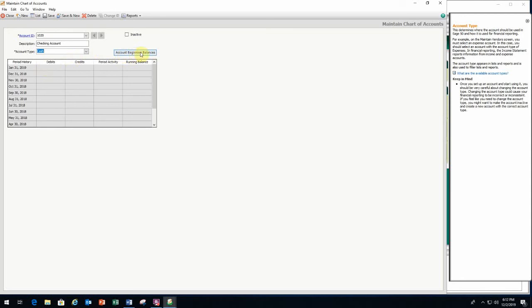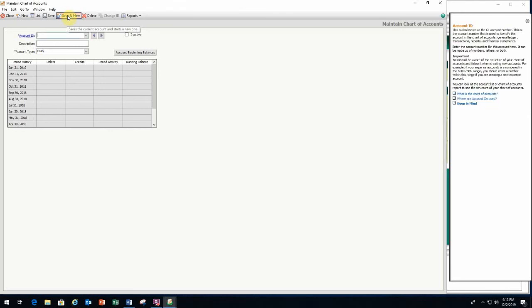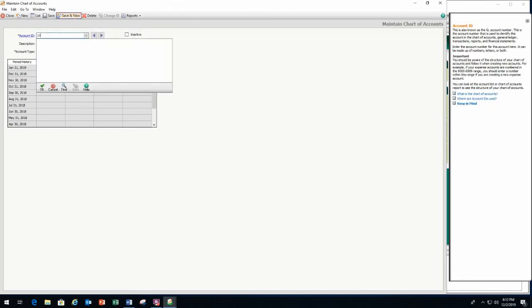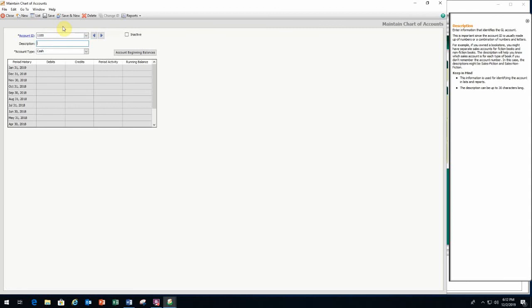And here we do not need to put in account beginning balances yet. We'll get all our accounts set up first. Okay, so we're going to go up here and say save and new. We'll put in the next account, which is 1100, and that is accounts receivable.